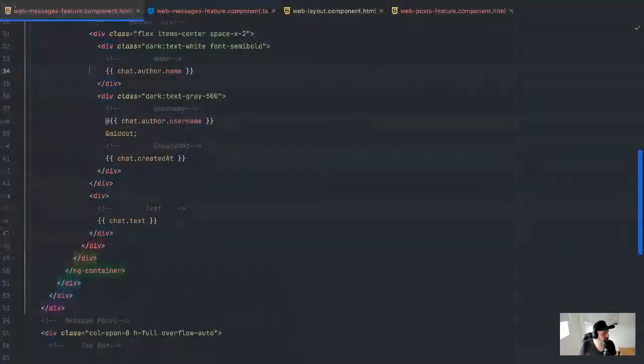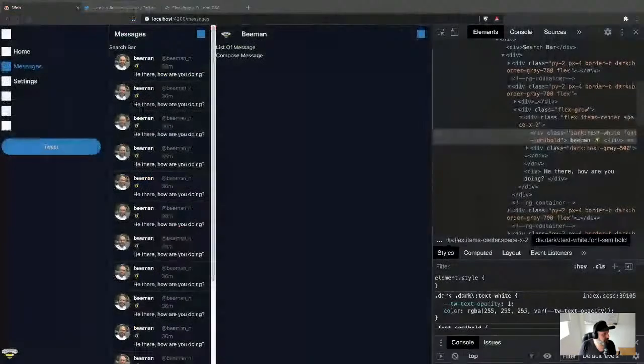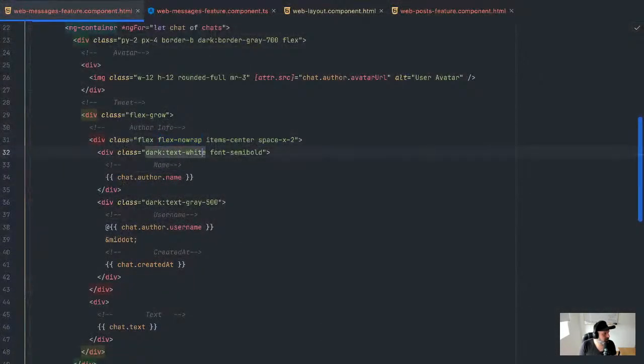Gonna go back here. Yep. Okay, so this is where the author name, username, and the created at go right after each other. So I'm going to add flex no wrap here and see how that behaves. Doesn't change anything. Okay, interesting.